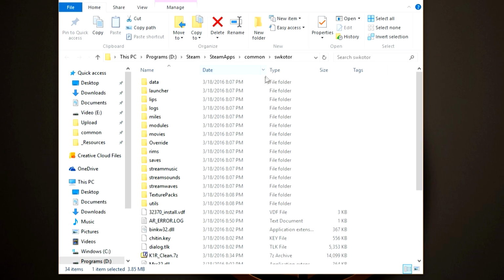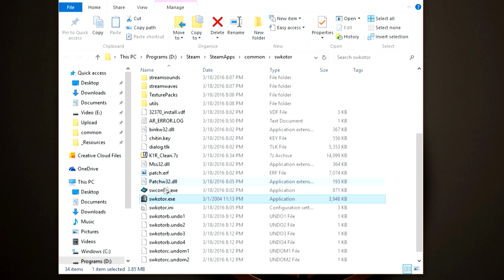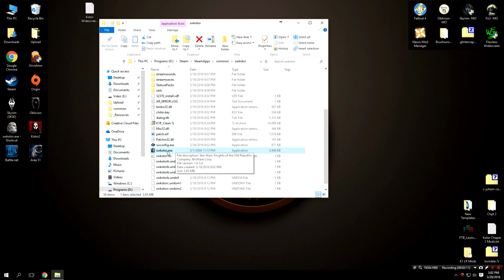Inside this folder, you should see a couple of things, including swconfig.exe and swkotor.exe. Now, if it doesn't say .exe at the end, it just says swconfig and swkotor, don't worry, you're in the right place. You just need to turn on extensions for known file types. There is a link in the description to a video that will show you how to do that. Now that we're here, we're going to need to do a couple of things.